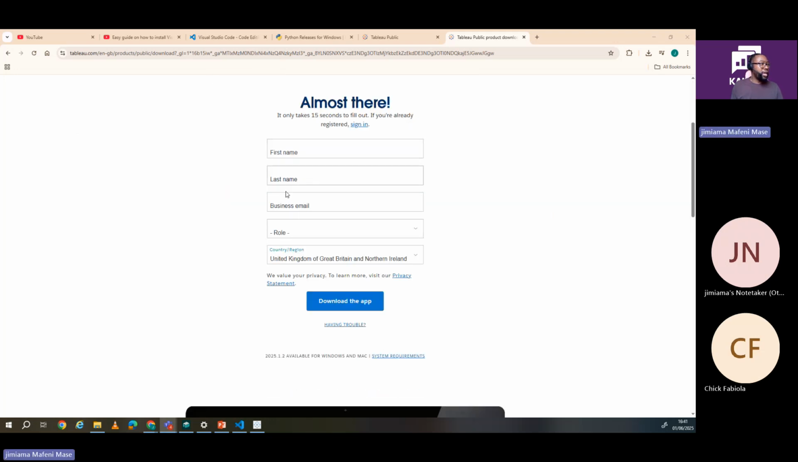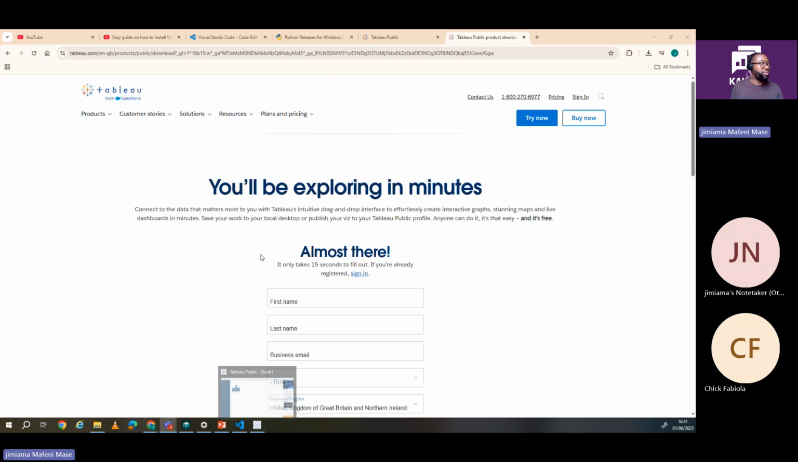So you put in your name. Again, you do not need to put in your business email. You can put in your private email and click download app. You'll be able to download the Tableau Public app and install it on your computer.